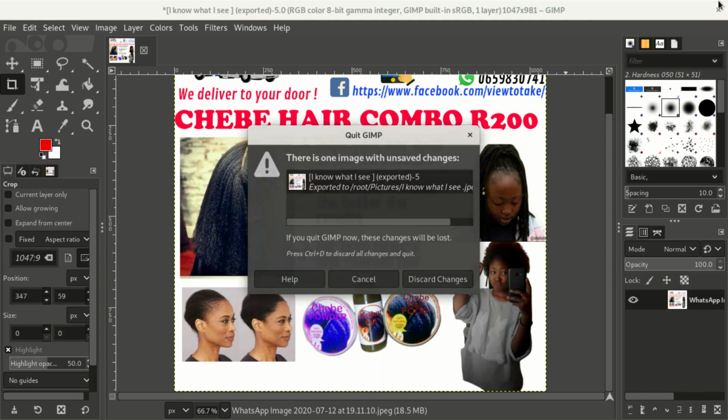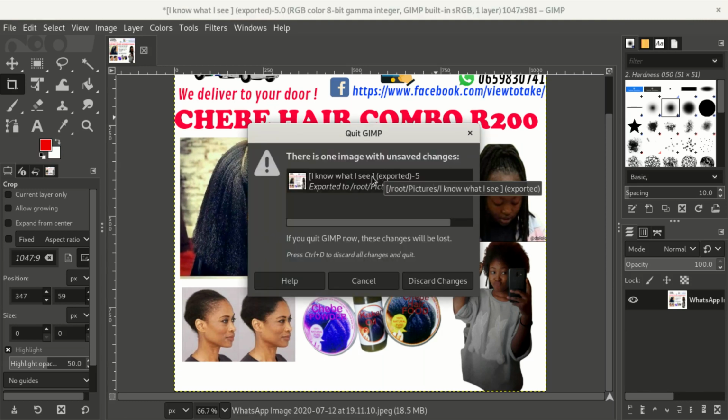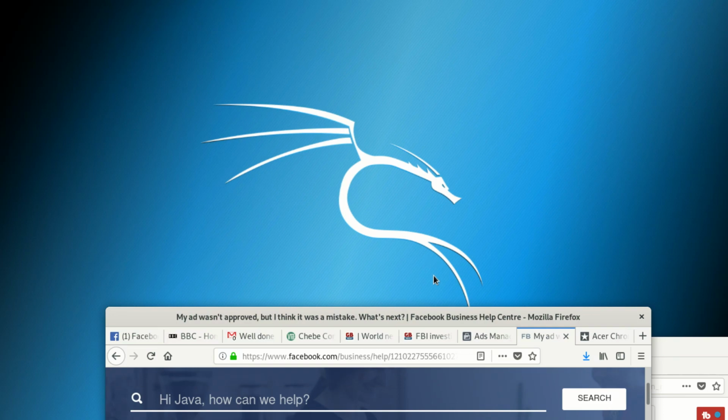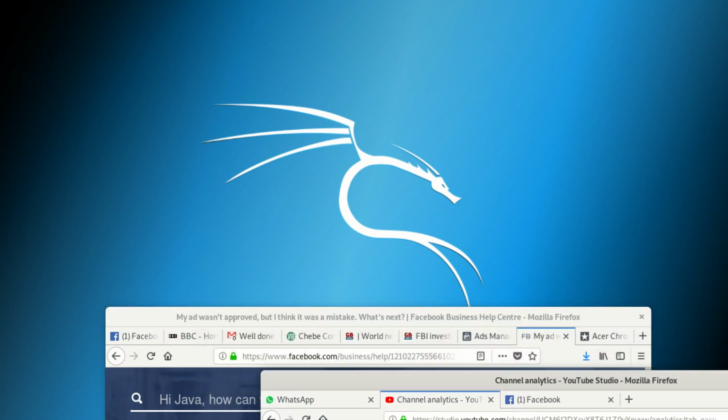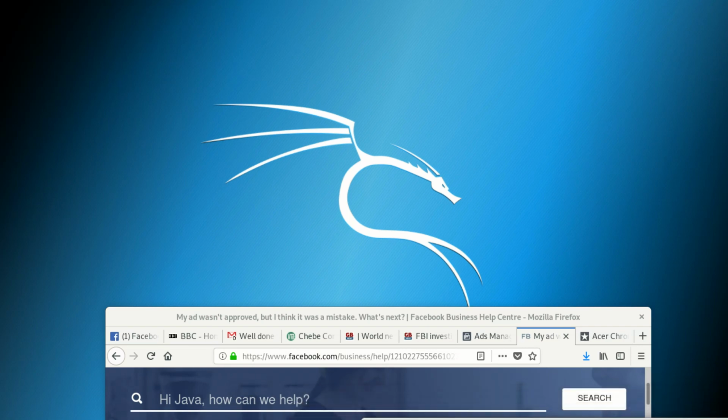But anyway, we're gonna start from scratch. If it says discard changes, you cancel that. You can go to Facebook or Gmail and download one of the images you want to crop. I have my own image somewhere here, but it doesn't mean you can't go to Facebook or Google to get any image you want to crop.